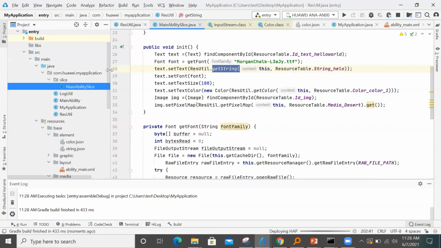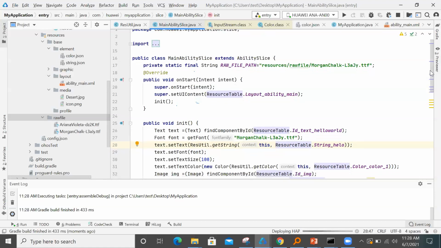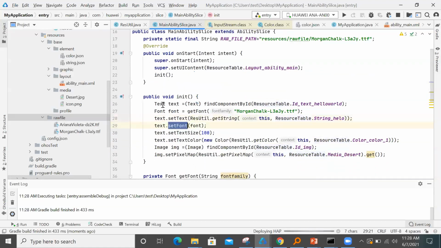So for raw file, I have added some font files inside this raw file. These are some different types of font. I'm trying to access this font from this raw file and then set it as a text font, using the set font method for this text object. Okay, so I'll just show it.